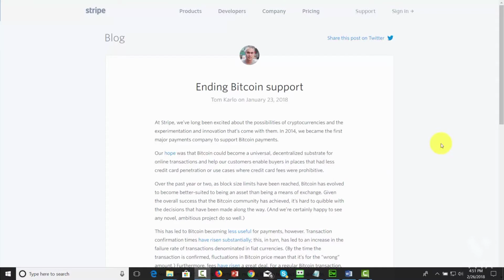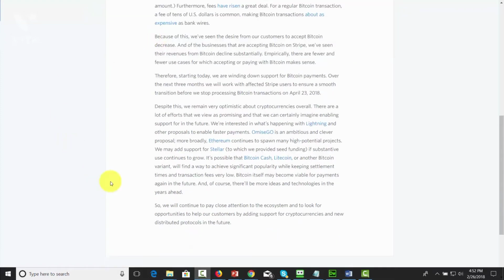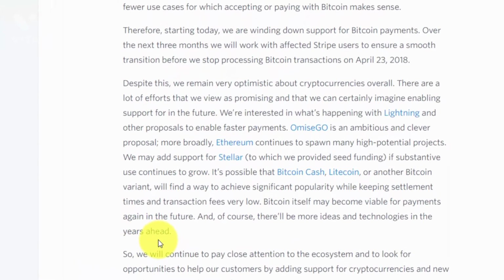Now, depending on when you are watching this video, you'll notice that on January 23rd, 2018, Stripe, the payment processor, ended Bitcoin support. So that means that you will no longer be able to use Bitcoin as a means of payment through Stripe. They've discussed the reason that they have decided not to do this. They've discussed possibly using other cryptocurrencies, but currently they're not going to consider cryptocurrencies at this time.